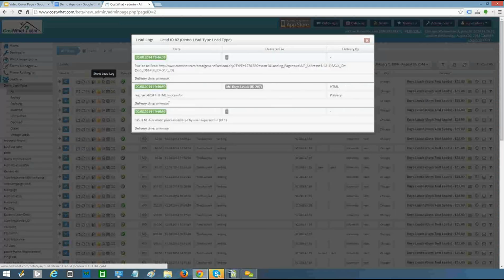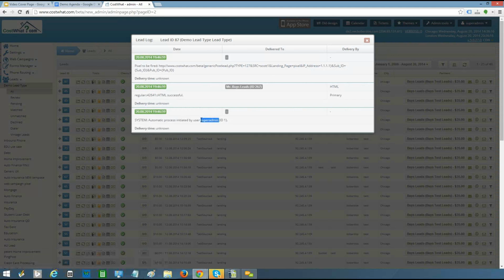It can range from something as simple as the lead was submitted, we delivered the lead details in an HTML, and we see here, going back to those web campaigns, that it's fired a specific pixel based off of that submission.